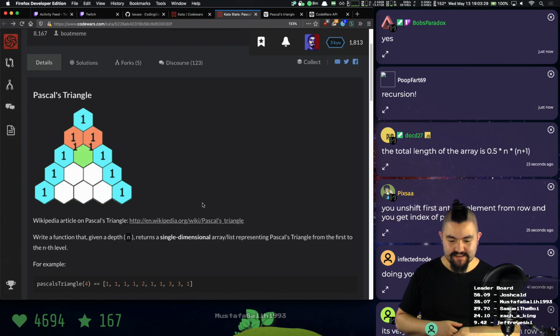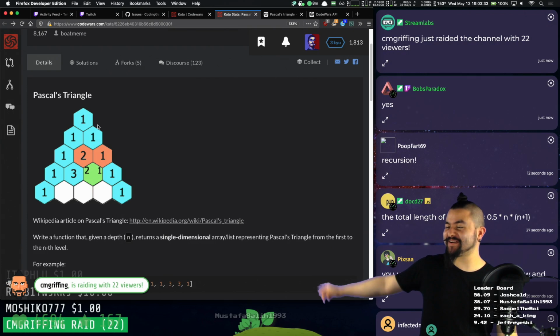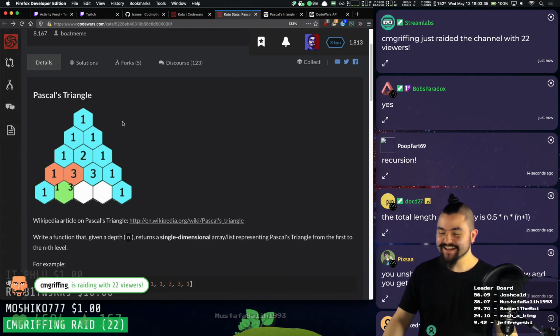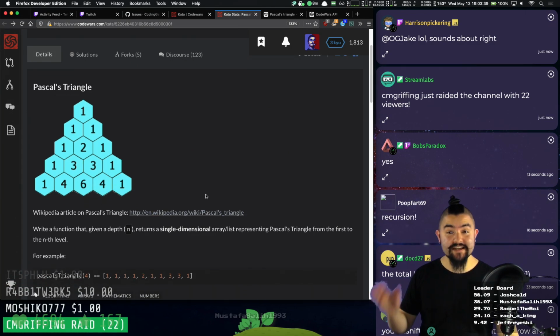So yes, if I look, so this is row... CM Griffin with the raid. Welcome everyone, welcome, welcome. What were you working on, CM Griffin? And welcome Raiders. We are just getting started.